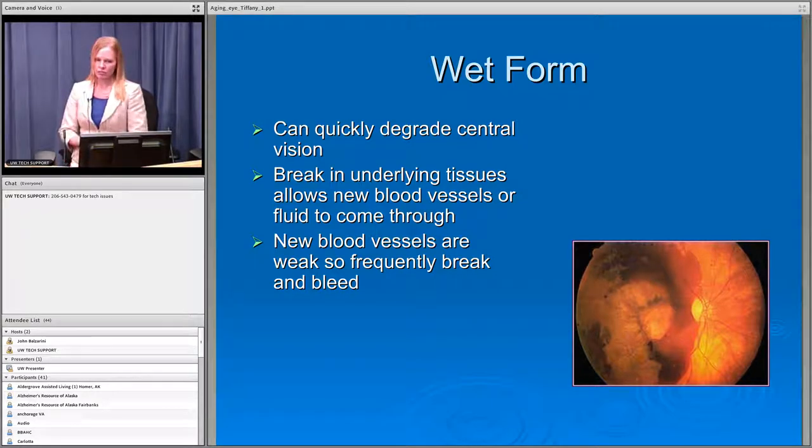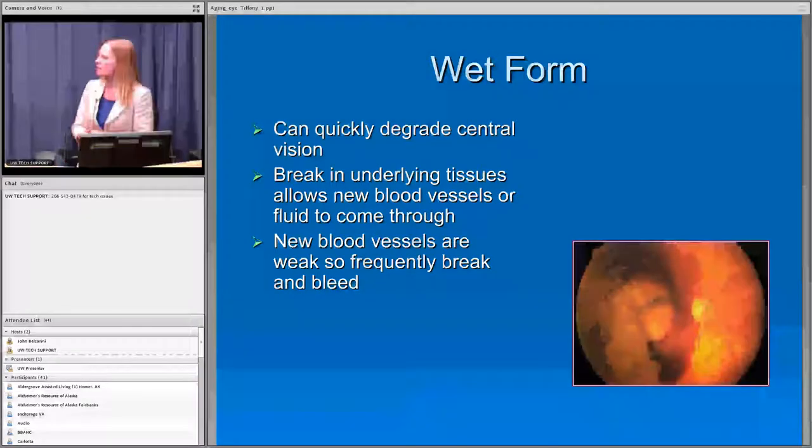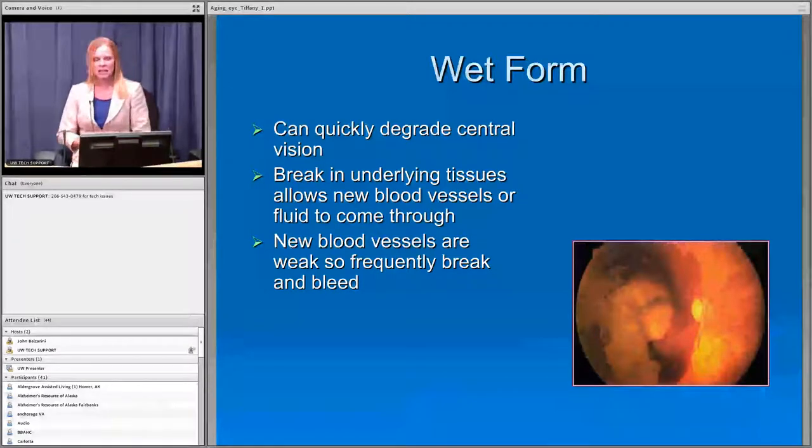Then we get into the wet form. This is quick, it's mean, it's not fair. You're going to hear all sorts of, it really is depressing because they feel like they don't have control over this and their vision is going.